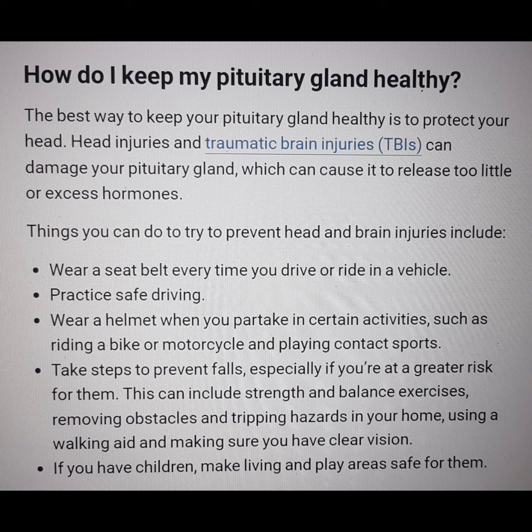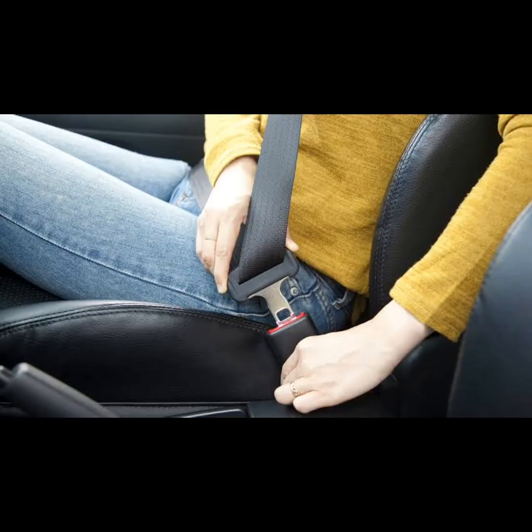How to keep your pituitary gland healthy? The best way to keep it healthy is to protect your head, because head injuries and traumatic brain injuries, or TBIs, can damage your pituitary gland, which can cause it to release too little or excess hormones. Practice safe driving to avoid accidents on the road. Wear a seat belt every time you drive or ride in a vehicle.